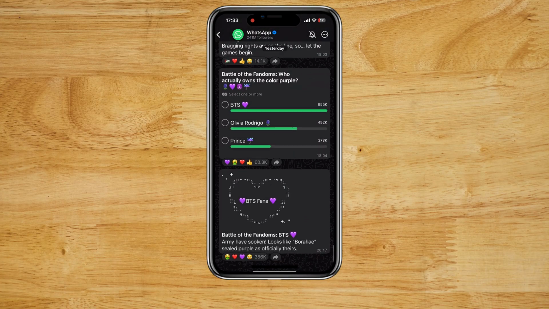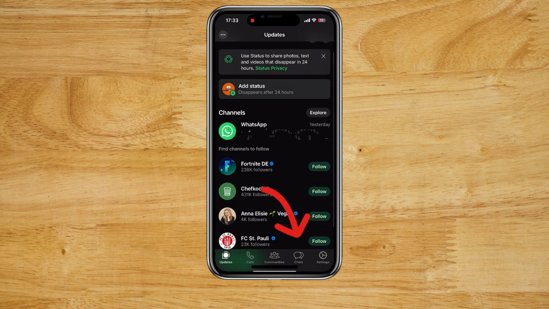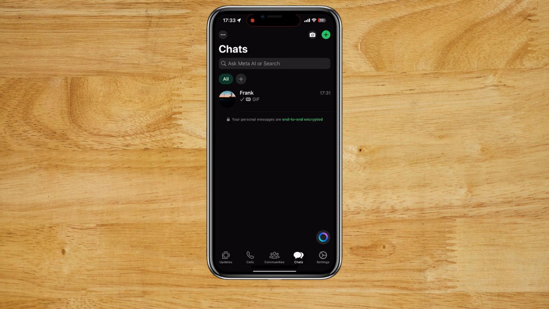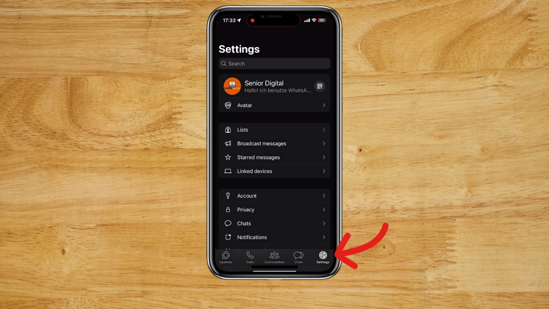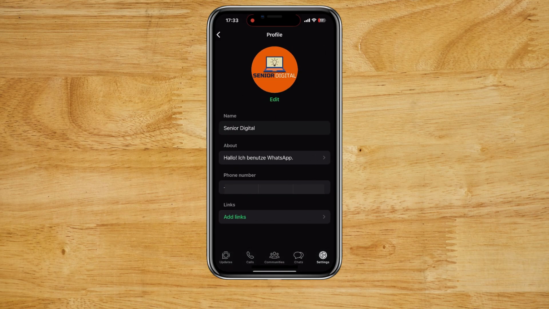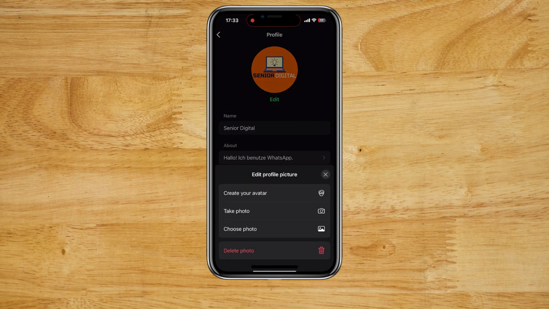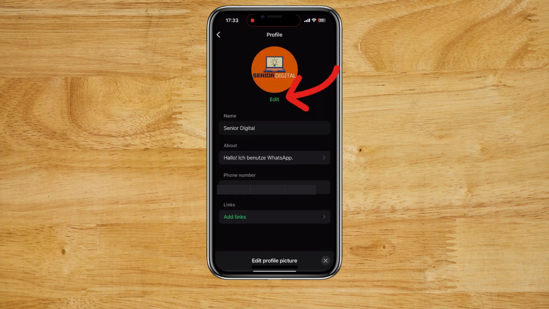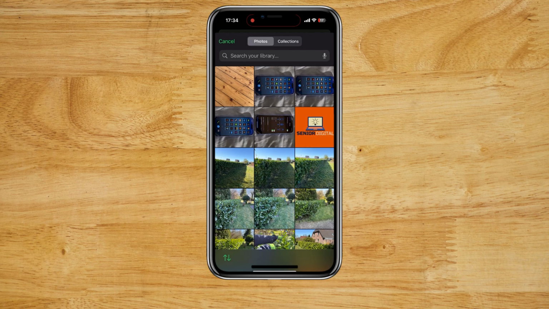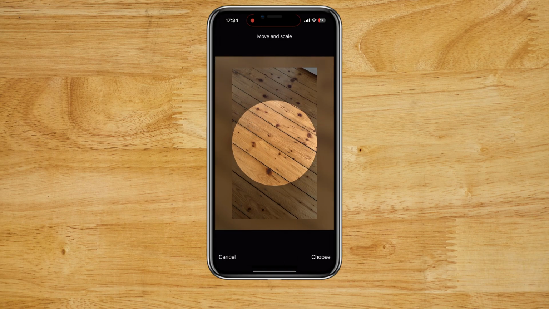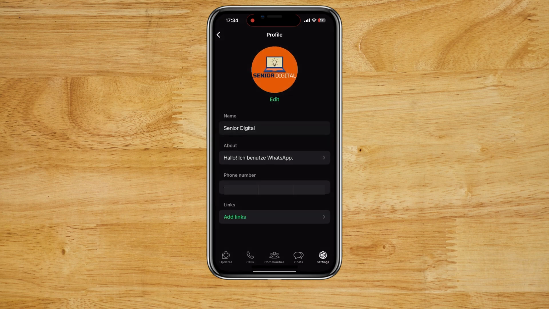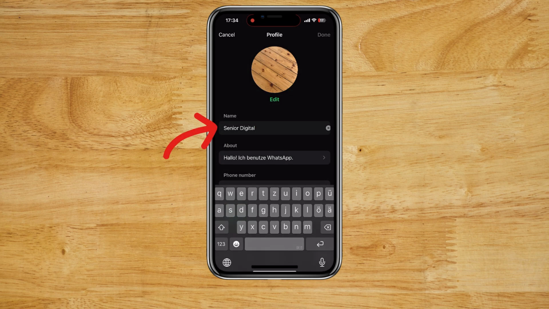If we tap the chat icon at the bottom, we return to the main menu where all our chats are displayed. At the bottom, we tap on the settings icon to open the settings menu. There, among other things, we can change our photo by tapping on our name and then selecting Edit under our photo. Our photos are displayed again, and we can select one. I choose the photo of my floor. If we press on our name, we can delete and change it.